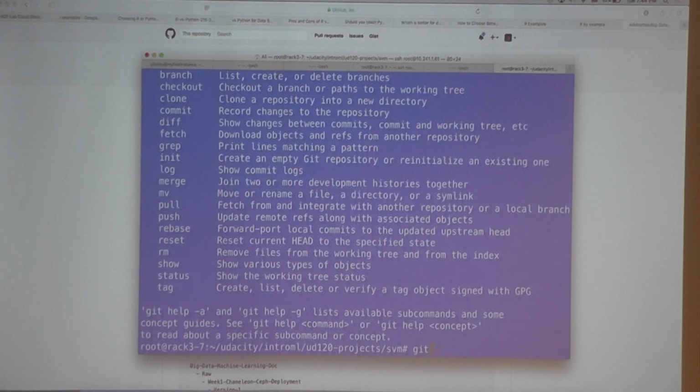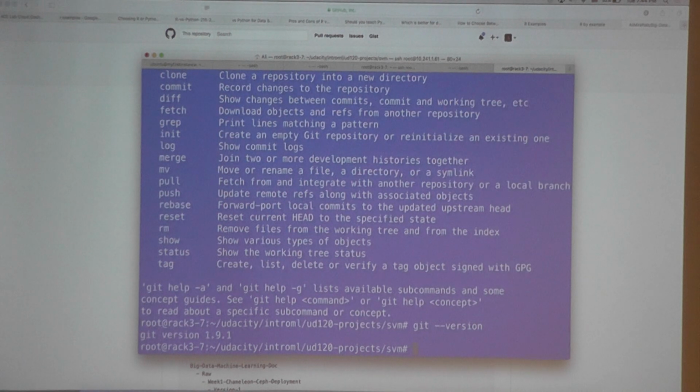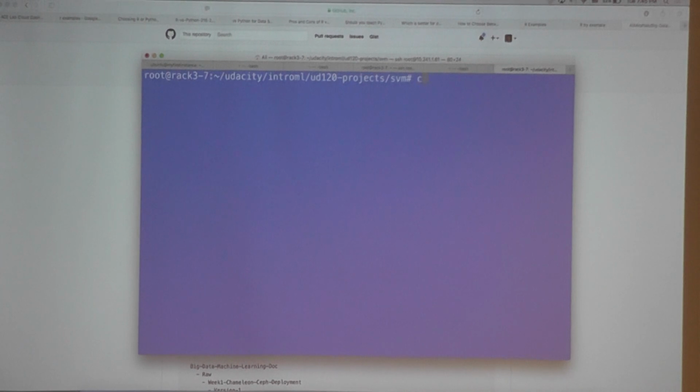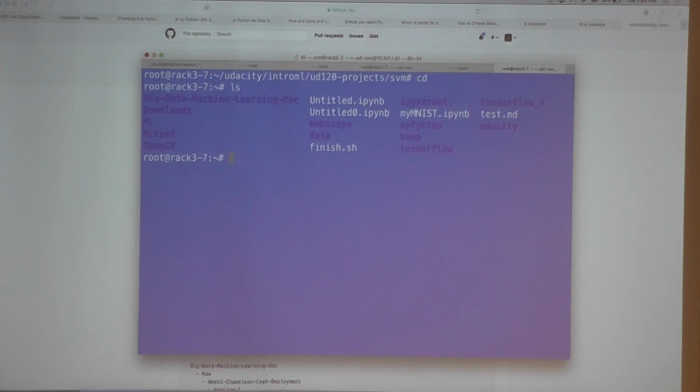And if I want to get the version of my Git, just type version. So my version is 1.9.1. It's almost updated. Let's clear it and come back to the page. So you can see I do have the big data and machine learning documents here. This is the same as what I have in my cloud, in my GitHub account.